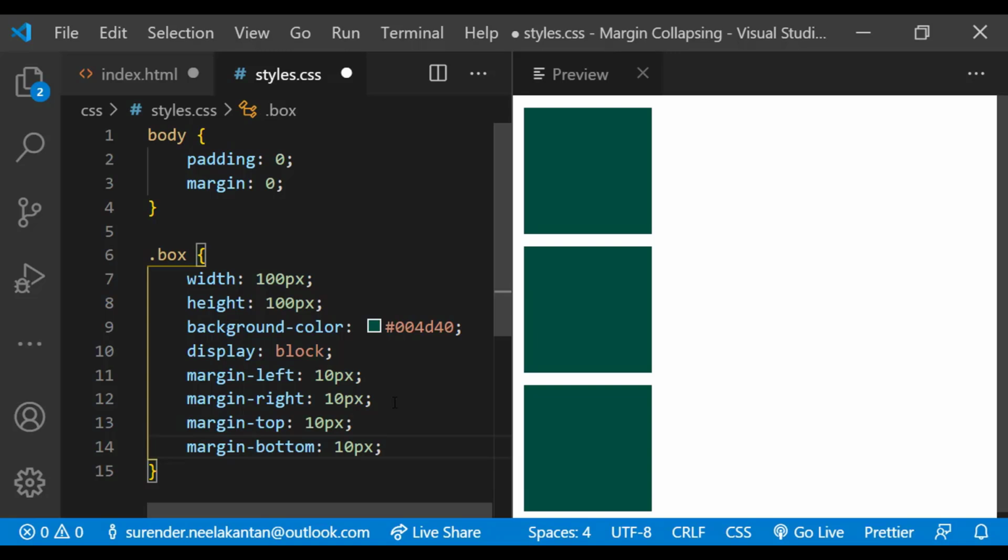This is not a bug. This is purposely designed like that in CSS to avoid too much spacing. And please note that left and right margins will not be merged. I hope you understood margin collapsing.